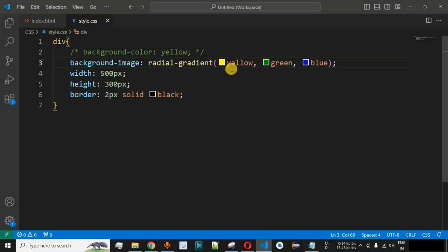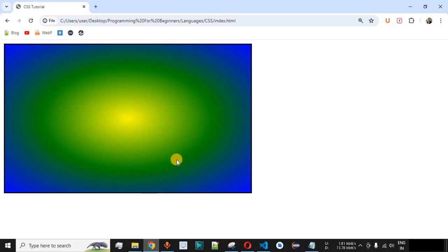So guys, by default this is the ellipse shape, but before the first color simply we can provide the keyword that is circle over here. What will happen is, instead of ellipse we will have the circle shape for this particular radial gradient that will be implemented. So let me just save this file now and try reloading this page once again on the browser. As you can see, this is the circular shape of this particular radial gradient that is getting displayed inside this div element over here.